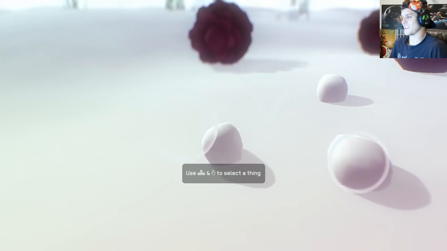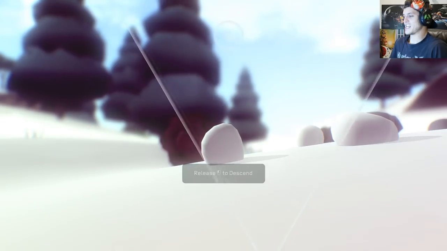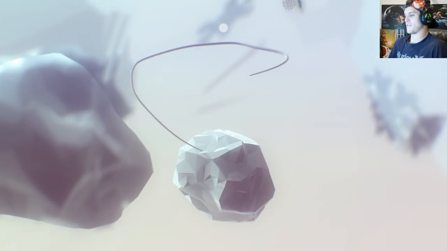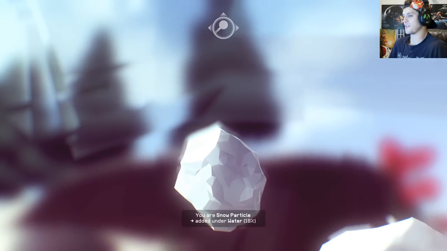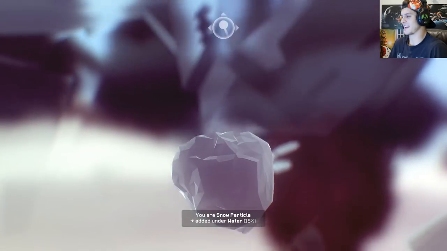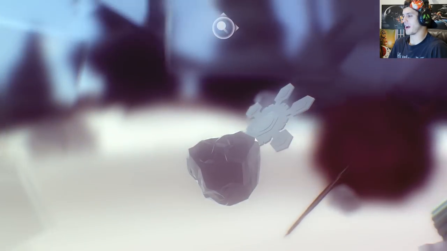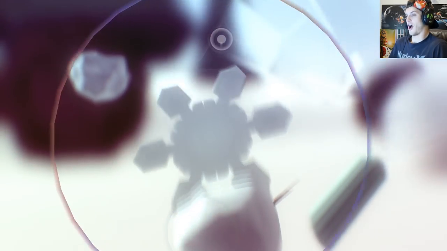Now, what's the logical next step? Dirt? Now for this, right? Ew, now what are we? What is this? A snow particle? A particle of snow? For the love of all that is tiny. Alright, well, of course I'm going snowflake right now, because I've never played as a snowflake in a game before. This is actually insane right here.